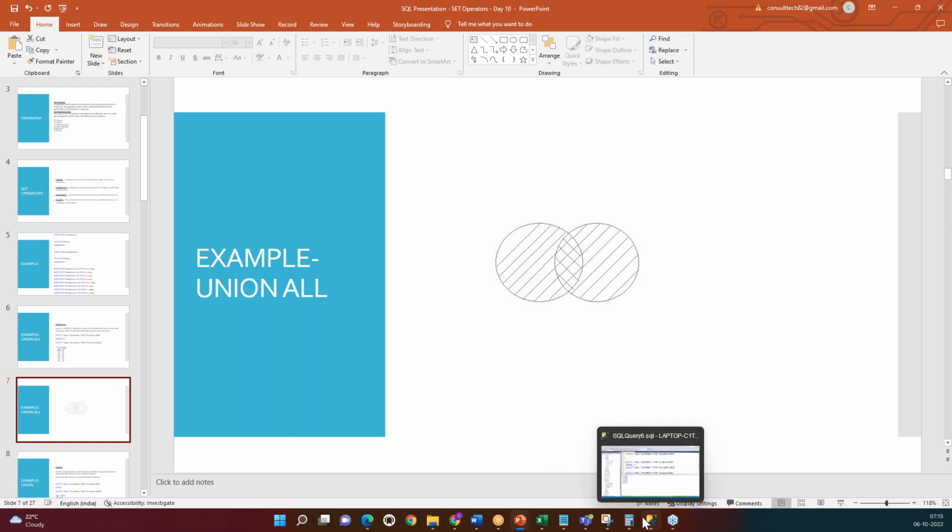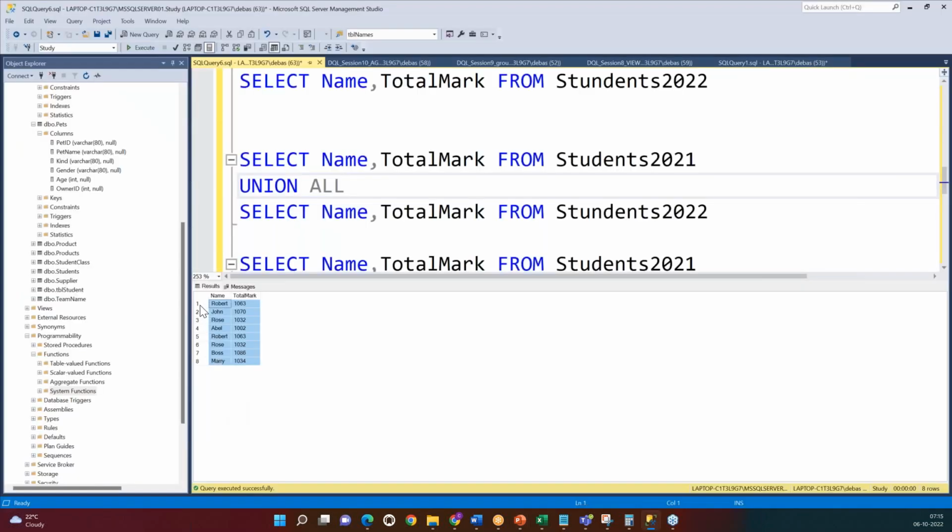If you see our result, there are two duplicate records because Robert is there in table 1 and Rose is there in table 1. Robert is there in table 2, Rose is there in table 2. It is not eliminated. It came with the merger, right? It didn't take the distinct values from the table. It just merged the data sets from both the queries and displayed the result set.